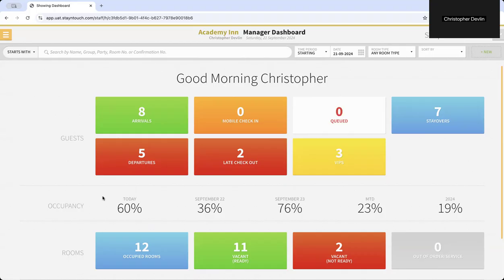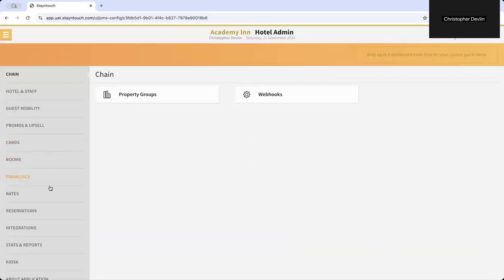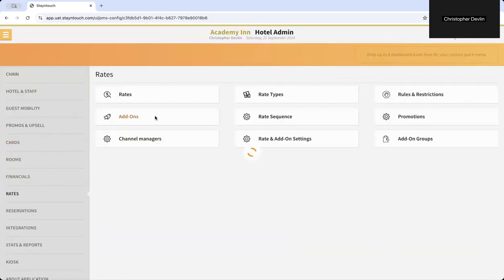So we're going to start by looking at the elements that go together to make our packages. Initially we're going to look at our add-ons. If I navigate to the back end of the system under settings, we are going to take a look under rates and add-ons.